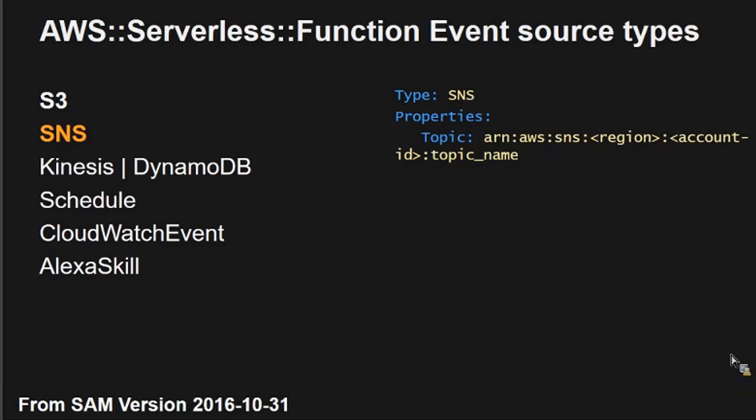Next up we have SNS, so pretty straightforward here. Basically you just define the topic, and this can be a pre-existing topic that exists somewhere else in your infrastructure, whether it be created outside of the SAM templates or inside of the template. So pretty straightforward. Specify the topic name, and what this means is that as messages come in across SNS, it will invoke Lambda, and this is going to help with the permissioning on the Lambda side.